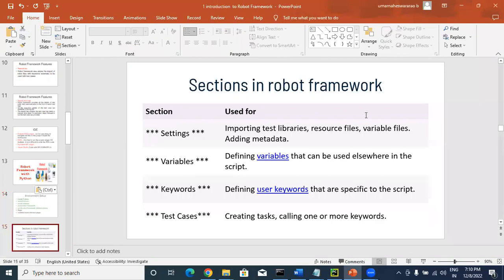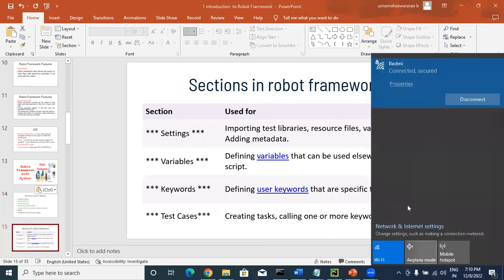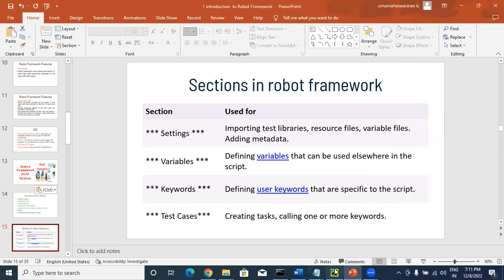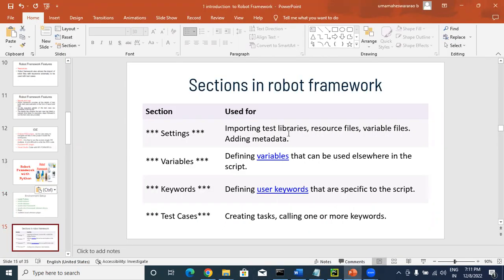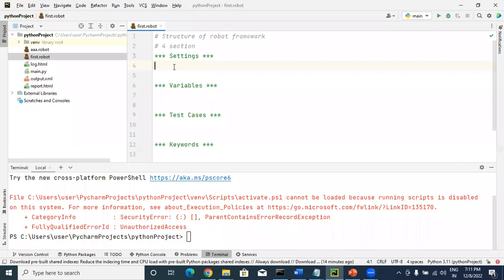Under the settings section, you are importing some of the files related to the variables, and then resource files, some of the metadata files. You can include them in this section. That means in Python programming, you are importing some packages like pandas. Here also you are importing some of the libraries. You can import the resource files. You can import the variable files. Like that, you can import any kind of information under this section.